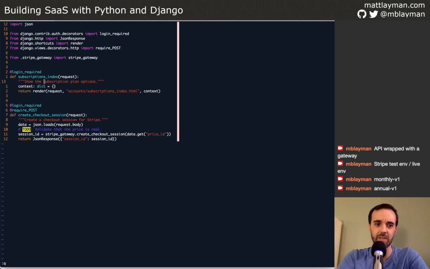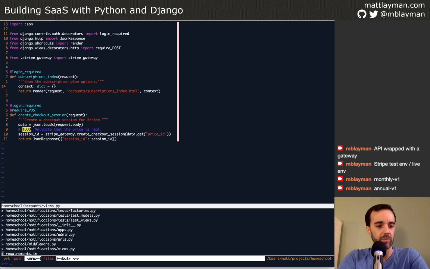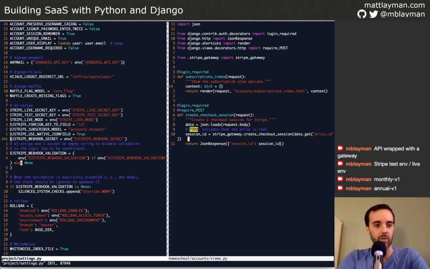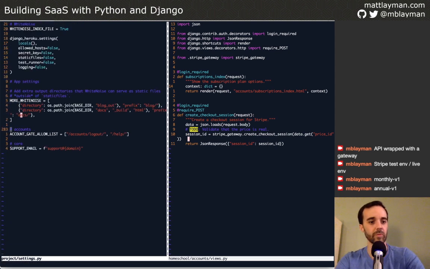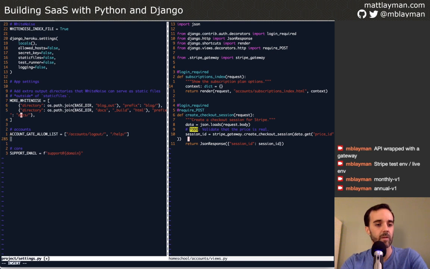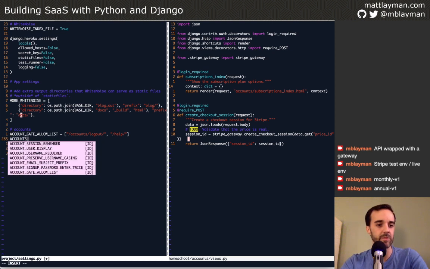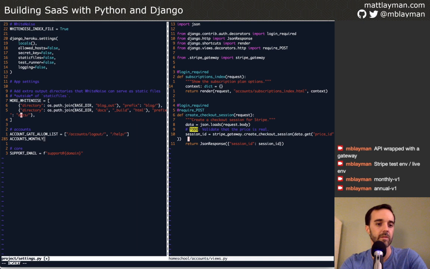The best way I can think to do that is with some settings. So I'm going to go to the project settings file and we're going to look at that. We're going to go down to the accounts app. I'm trying to group these settings by the app that they're with. So what are we going to call this? We'll call this accounts, and we'll say monthly price. I think it's a nickname, but I don't know that I want to call it a nickname.